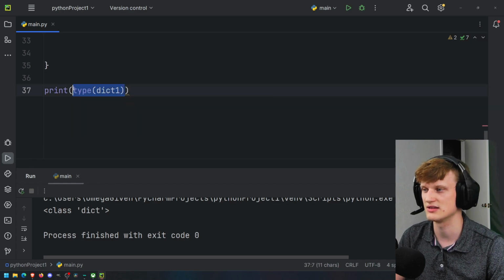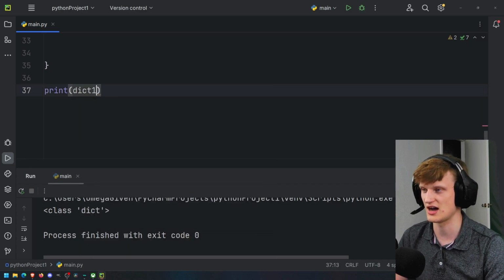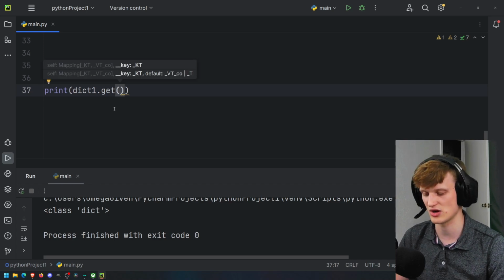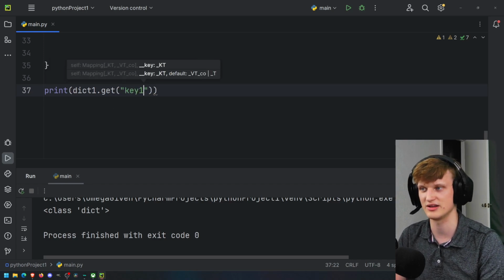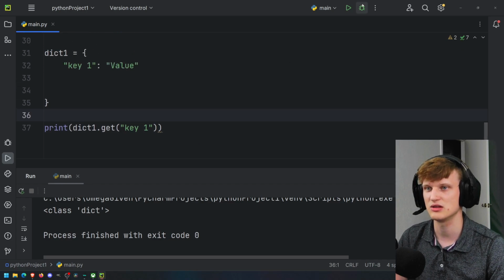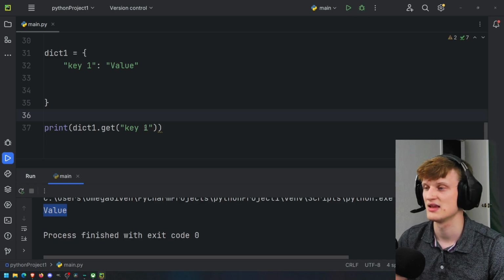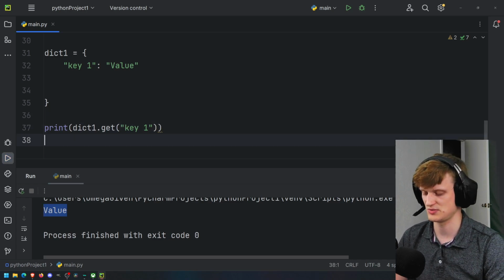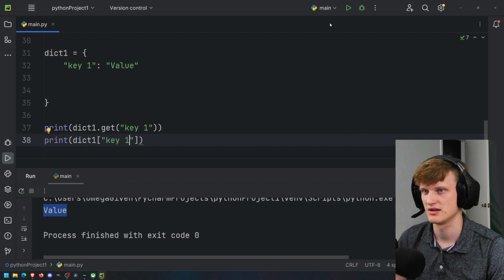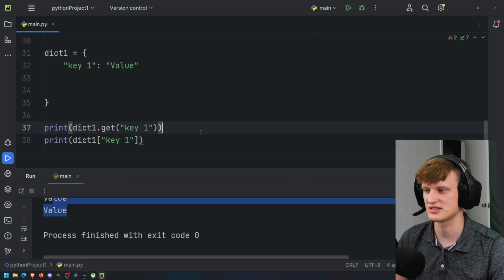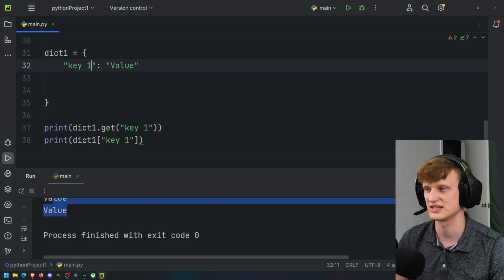So if we do dict1.get, and then we know what we're trying to get, key 1, what will it do? It will display the value, which is nice, right? Now, there are actually a couple of ways we could do this. We could also print dictionary1 and then key 1. Try printing that out. Value. See? So we can use the function dictionary.get, open parenthesis, and put a parameter in there of key 1 to get the value.